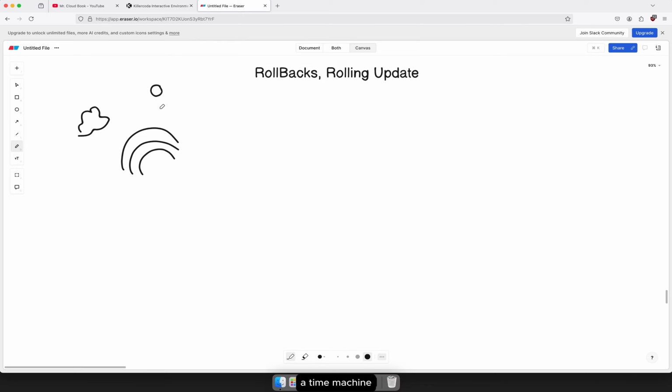You can also think of a rollback as a time machine going back in time to before the changes were made. Like time travel, I can go back and remove that particular sun and cloud. Rollback is like a simple time machine or undo button. Here we have to think about some key points to remember.